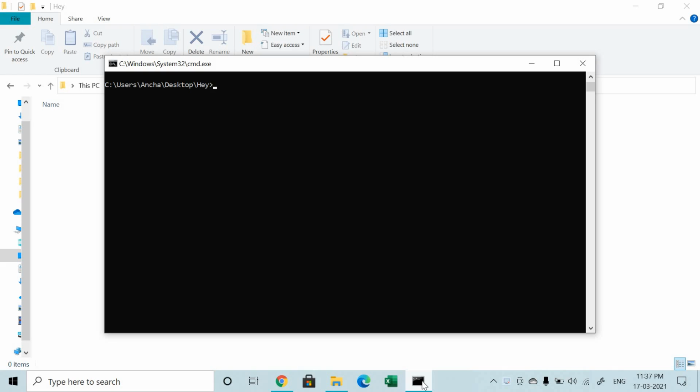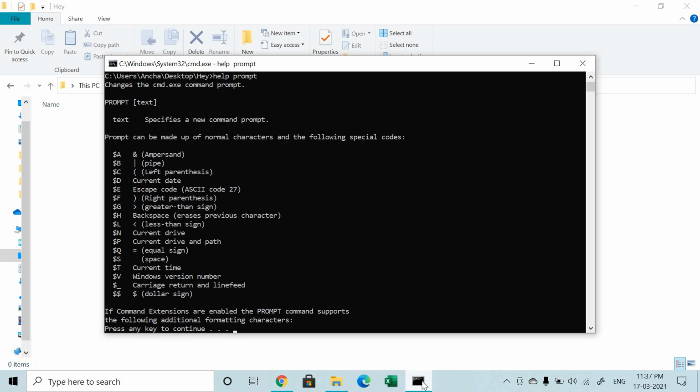Now if you want to change the entire string to something else, then you can do that, and for that the command is prompt. But in order to check the exact syntax, write help space prompt and press enter. So here are the instructions. Now you can do it on your system as well, and you can check out how you can use different ways and different things related to this command, that is prompt.